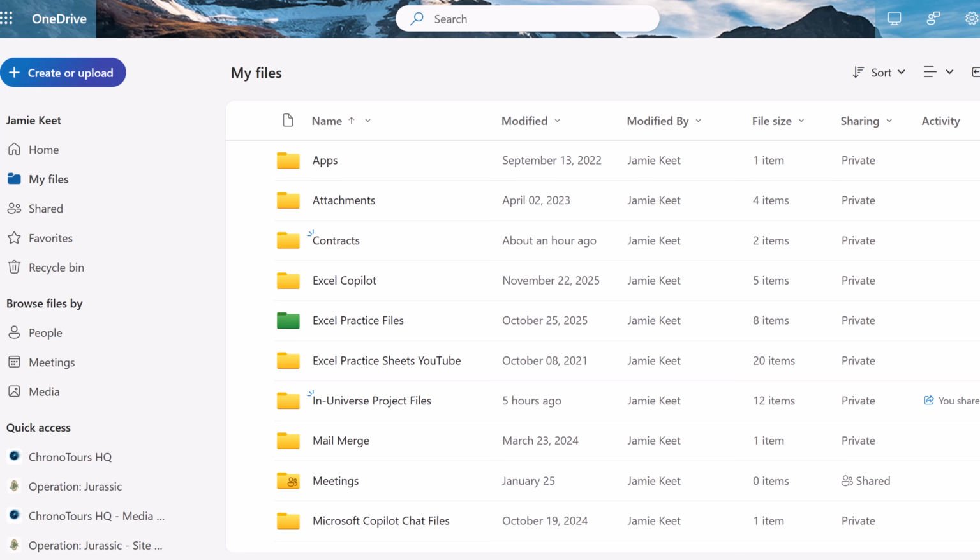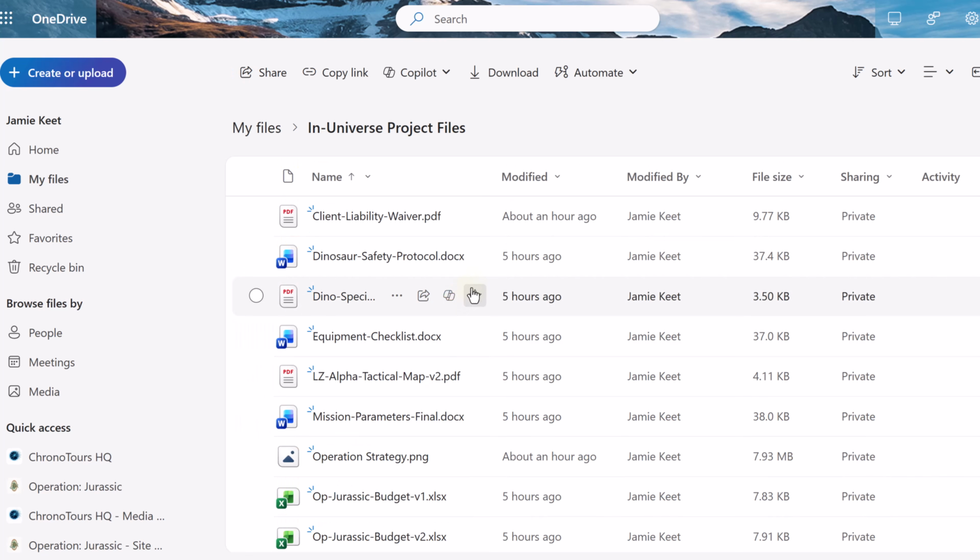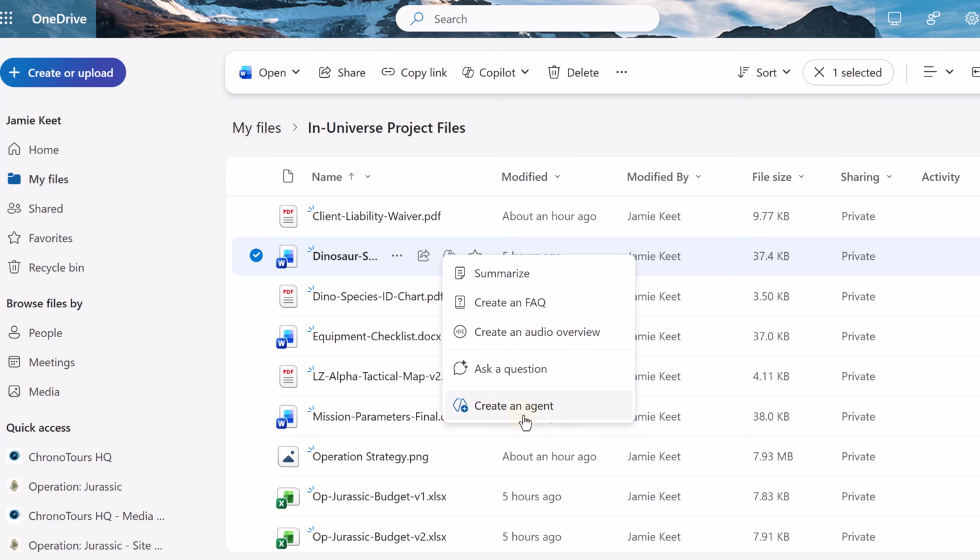So you can get to agents a few different ways. You can go to a single file. So if I click on any of these files, you'll notice one of the options is create an agent.